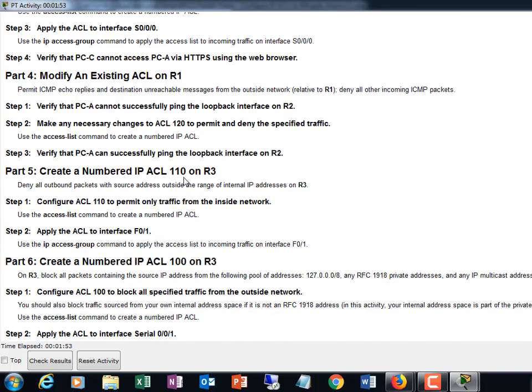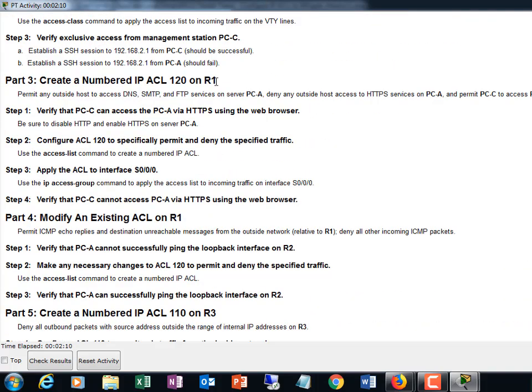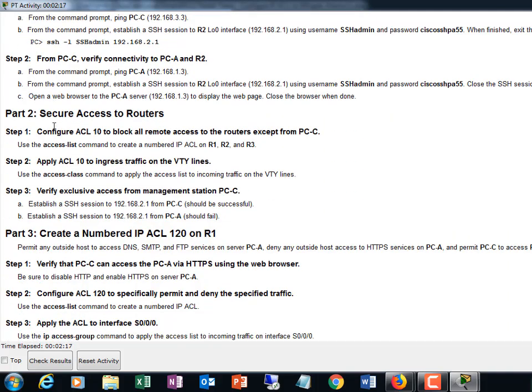And then part 5, we're going to create an extended ACL on R3. And in part 6, another extended, numbered ACL on R3 as well. So it's a pretty lengthy assignment. So let's get to it and start looking at this from part 2.